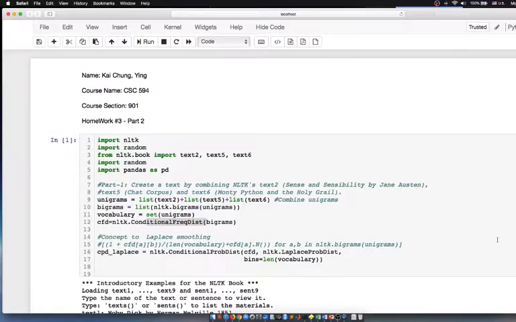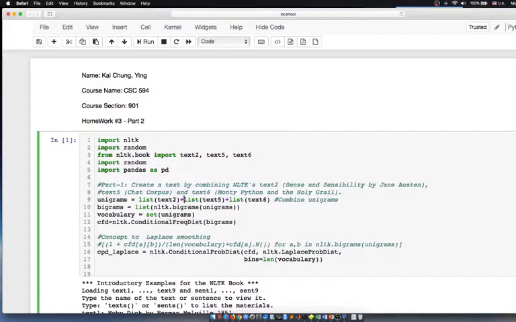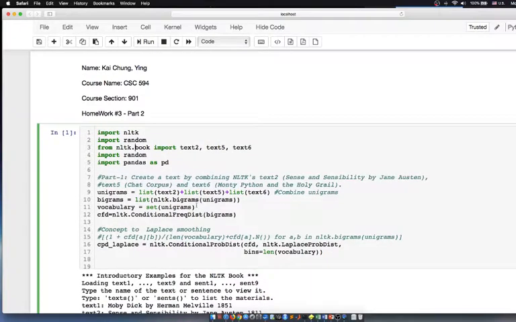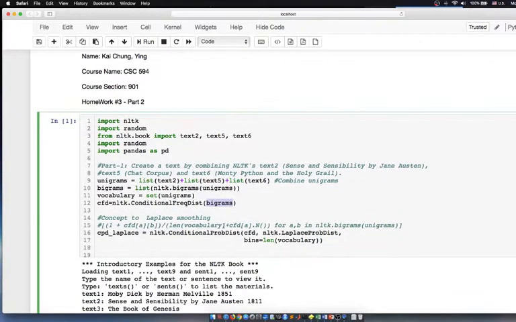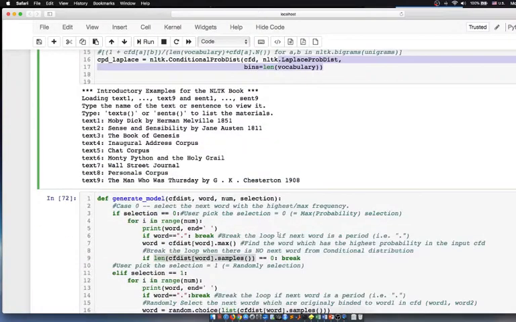The second part of the assignment is to create a model to predict the next word in a sentence. We use texts 2, 5, and 6 from the NLTK book library. Then we generate the conditional frequency distribution for the bigrams, and add one smoothing by using a Laplace probability distribution. This is the model.